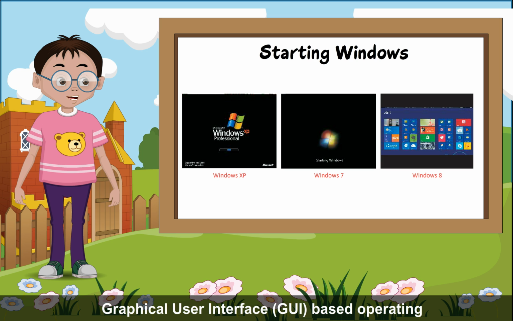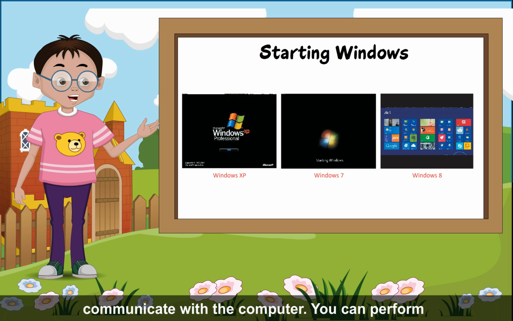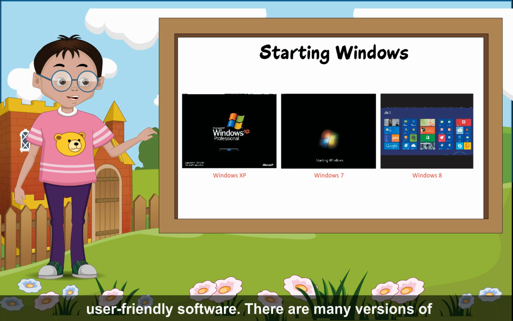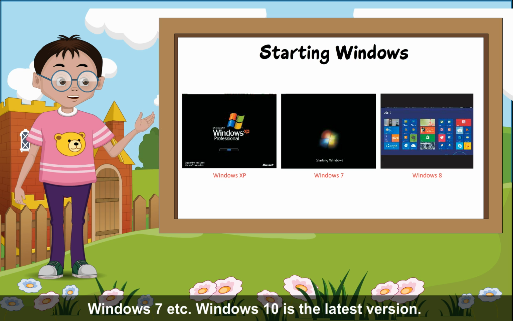It is a graphical user interface or GUI based operating system because there are graphics used to communicate with the computer. You can perform different actions by clicking. That's why it is user-friendly software. There are many versions of Windows such as Windows 98, 2000, XP, Vista, Windows 7, etc. Windows 10 is the latest version.